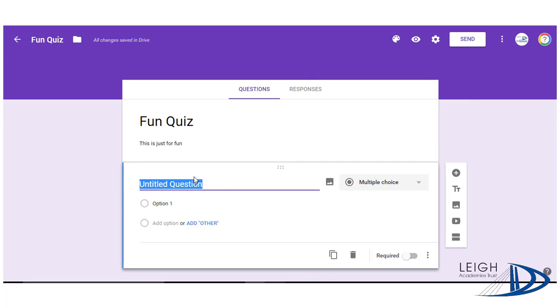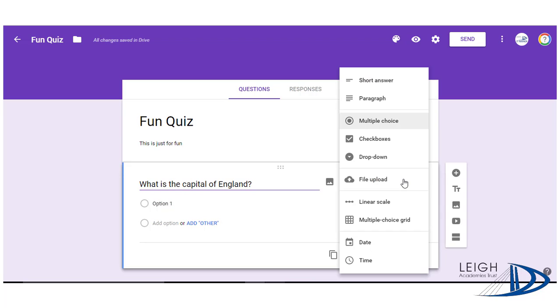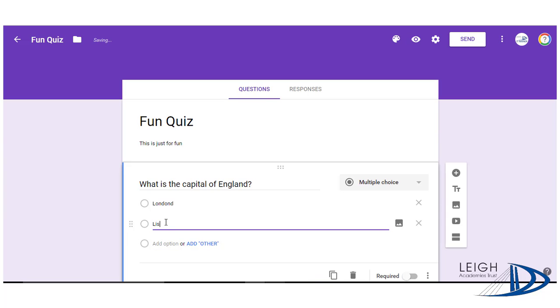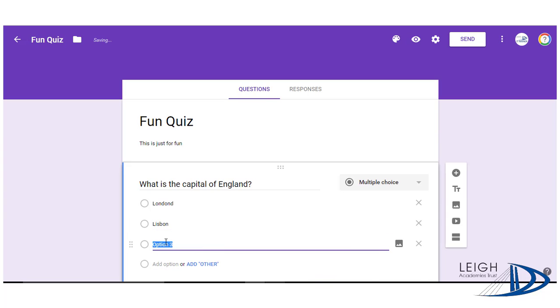And so we could ask a question: what is the capital of England? This is where we want to think about what type of question we want, and this is where on the drop down here you have a number of different options. We could have something here like a short answer, because we would expect most people to know what the capital of England is. But if not, we could actually choose something like a multiple choice, where we can then put in some options. So we'll put in the correct answer, and so we'll give some different options that they can then select.